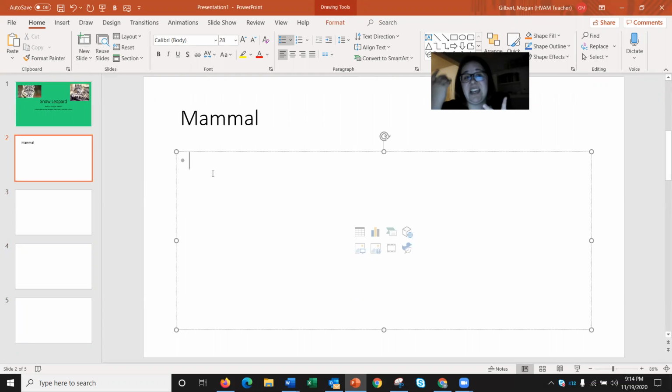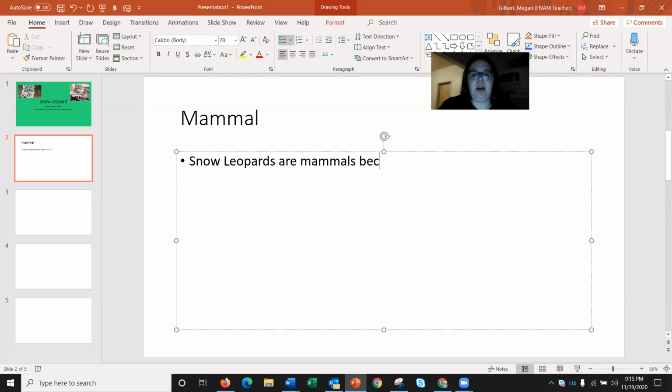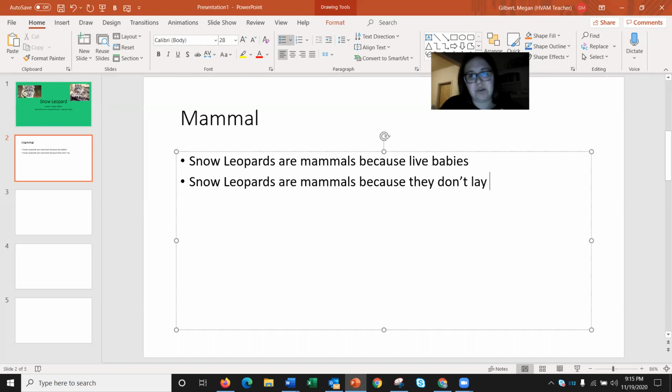Now, some students might just say, it has live babies, and they won't put a full sentence. Here's where you're pushing for, snow leopards are mammals because they have live babies. Snow leopards are mammals because they don't lay eggs. Whatever the student researches is fine. You can also say because they are warm-blooded. Sorry, just come off my say. There we go. Warm-blooded. So whatever the student pulls up, let them show their research.